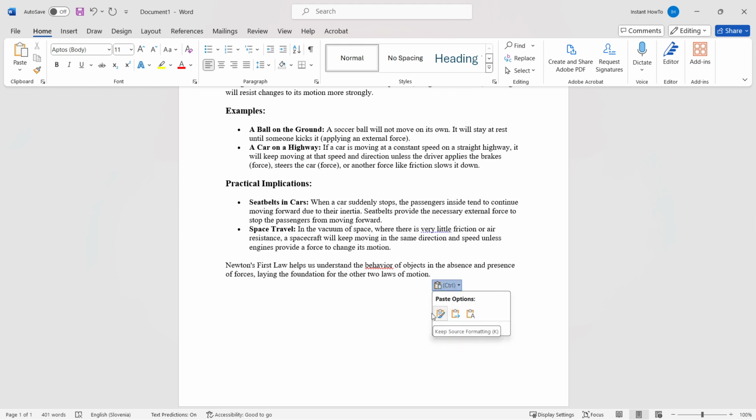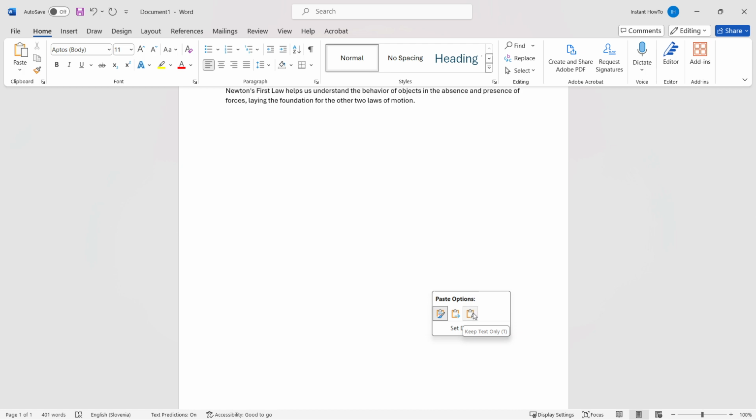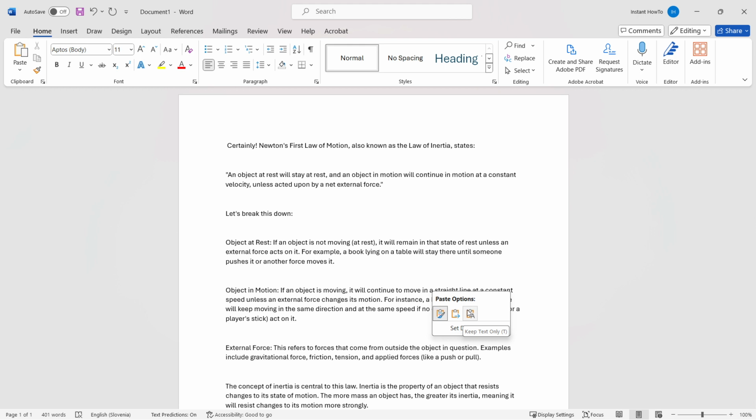So we can see there's an option to keep source formatting. There's this option to merge formatting, which I like the most and I usually use. And there's the option to keep text only. As you can see, if I click keep text only, it's not much better than it was earlier when we just copied it directly via the ChatGPT copy function.